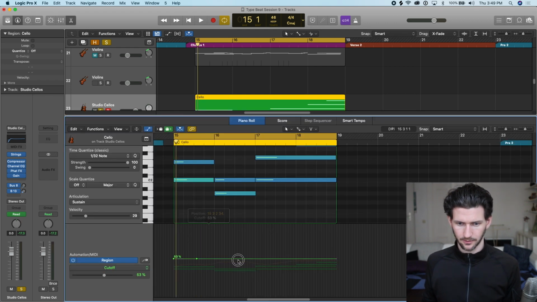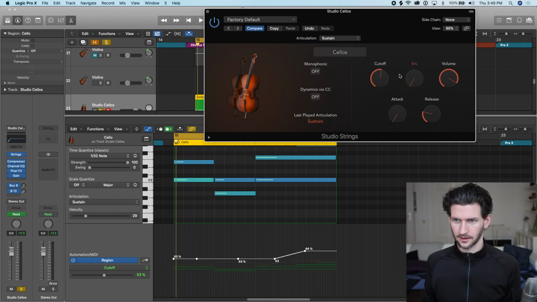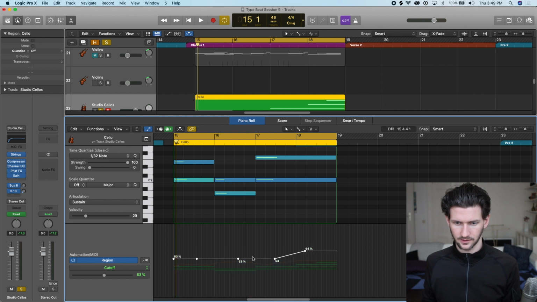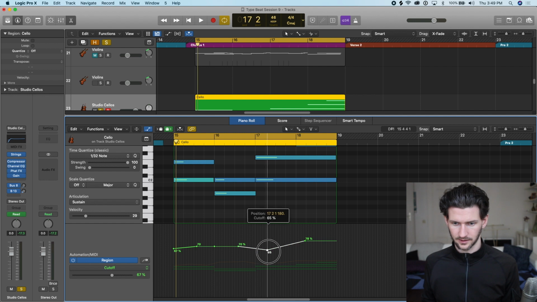So let's draw a bit of an automation here again. I kind of want it, where did I have it here? I think I started around 60, and then I got up to like 85 or 90. So let's start around 60, maybe bump it up at that little note here, bring it down this section, then go there. Let's see what that sounds like.